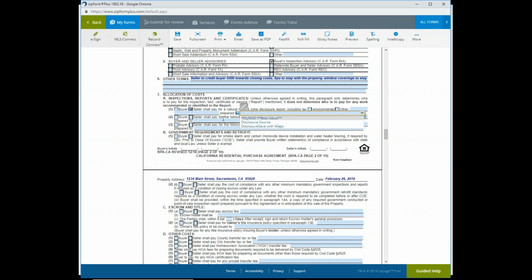Home Guard. Property ID. Okay, or disclosure source. You could just pick it here. Whoever you want to use, whoever treats you well, okay? All right, so then you'd click here in this case. I'll scroll down here and pick a disclosure source, whatever, okay?